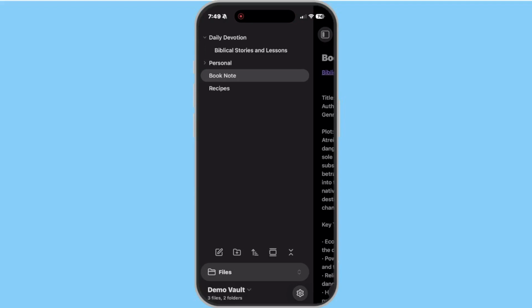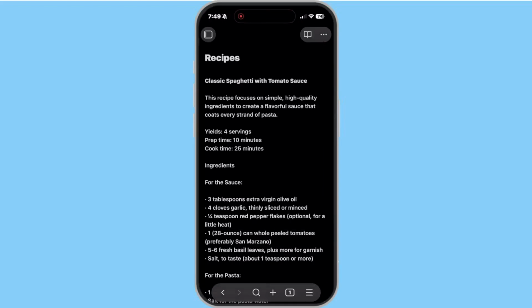Browse through your folders in the sidebar and find the note you want to delete. Tap the note to open it so you can double-check its contents. Verifying the file before deletion helps prevent removing the wrong thing, particularly if you have similarly named notes.